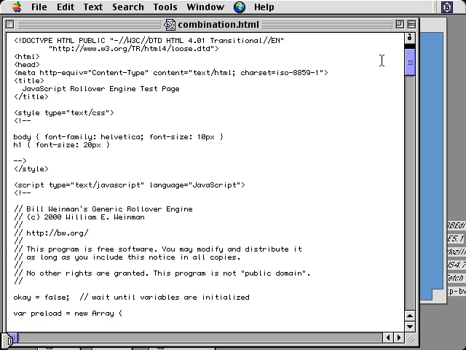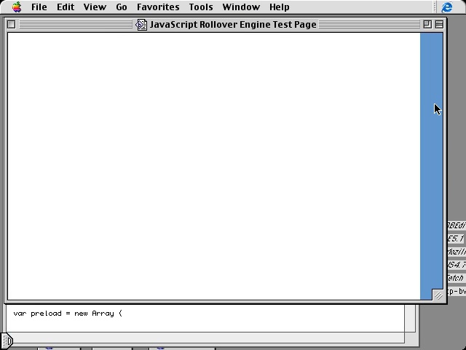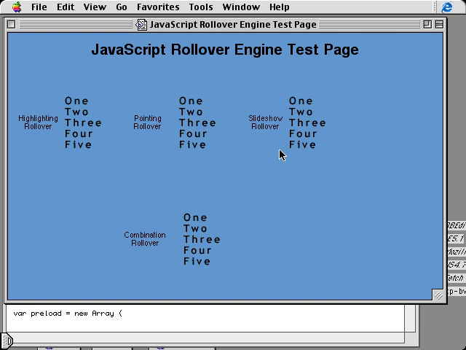And you have rollovers. Suave rollovers that work well and are reliable in all the different browsers that support them.